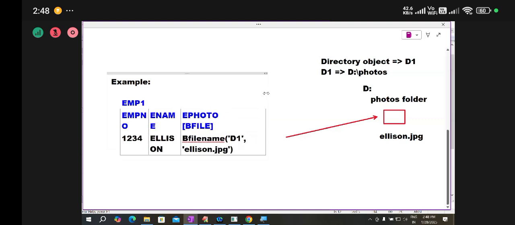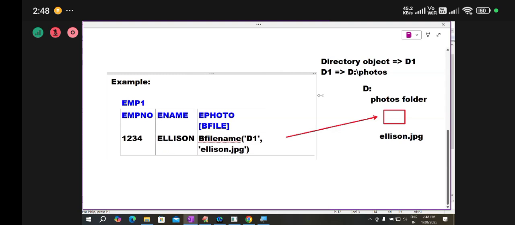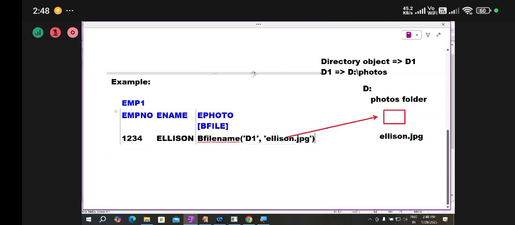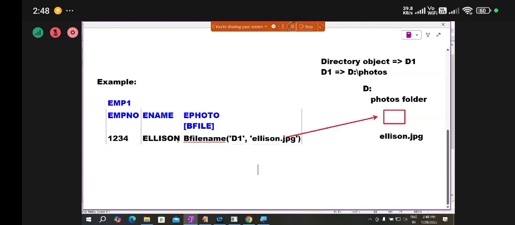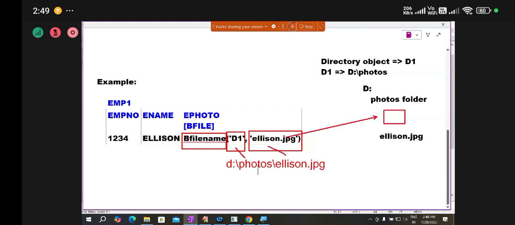Like this, we maintain image path. To maintain image path, take the help of the BFILENAME function. Using this function, the first argument is the directory object, and the second argument is the file name. D1 means D drive photos folder, and listen.jpg is the file name. The combination of the first argument and the second argument becomes one image path.